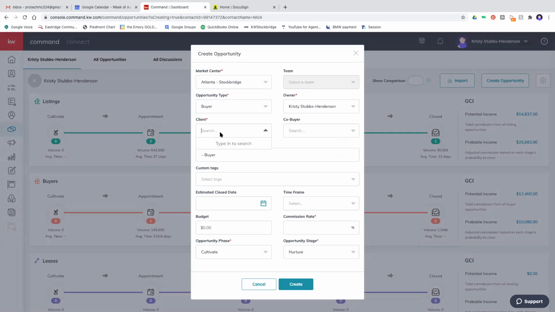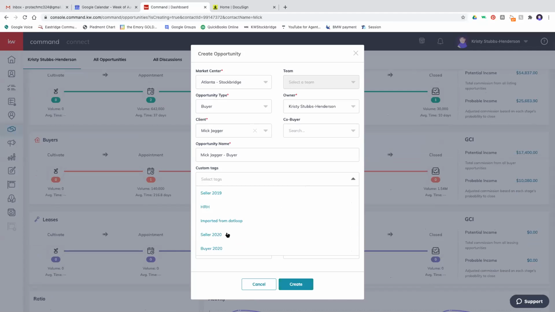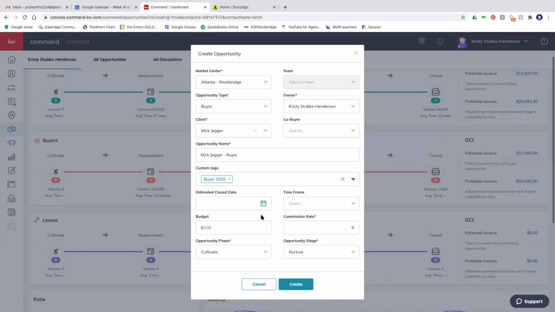Click on client, and even though it came up after you put him in as a contact, you want to ensure that you add Mick Jagger as your client. If you would like to add any custom tags at this point, you can. As you can see, seller, buyer, etc. So I'm going to put buyer 2020. That's a tag that I have already added. And then estimated close date.